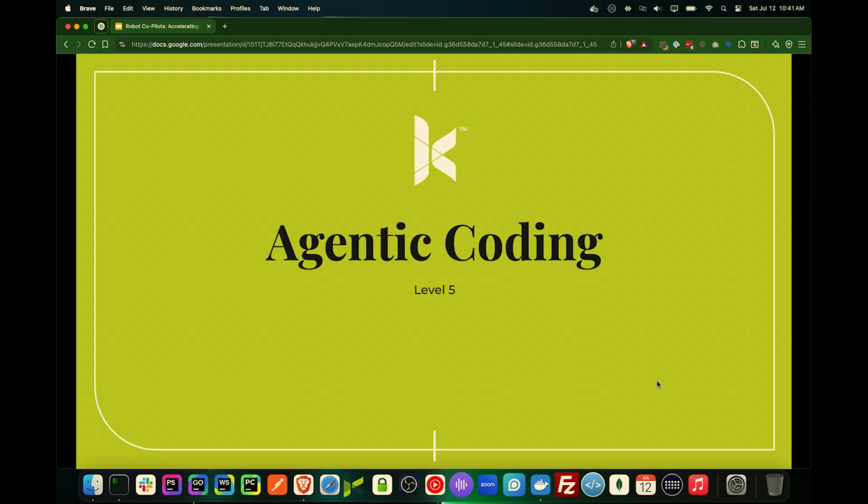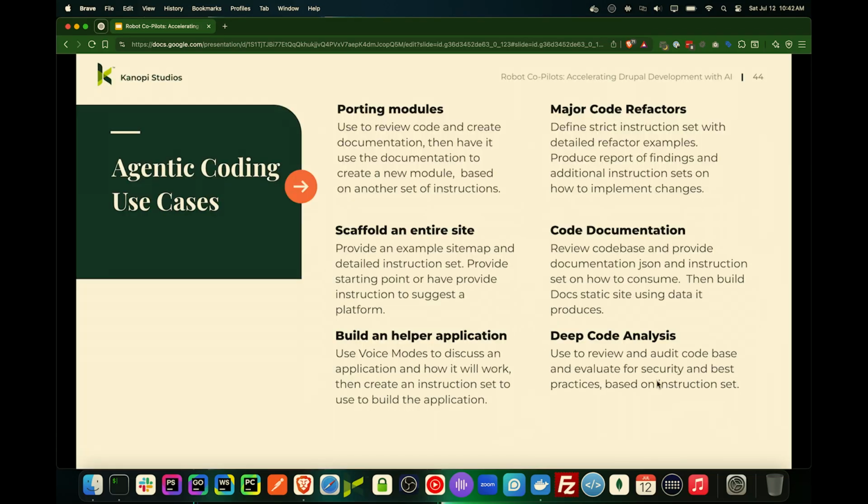And getting into agentic coding. So this is more the vibe coding section. Some of the use cases, so porting modules. The demo that I have in my presentation is porting a Drupal 11 module to WordPress in one shot, which blew my mind.